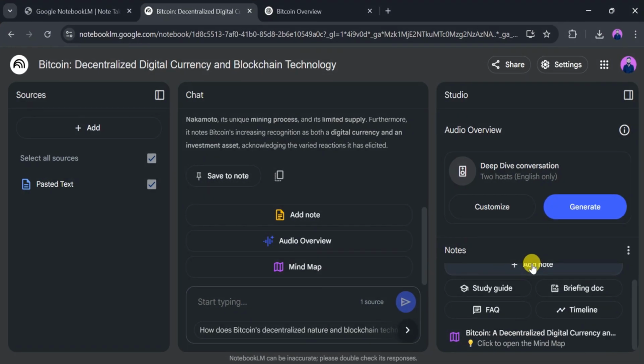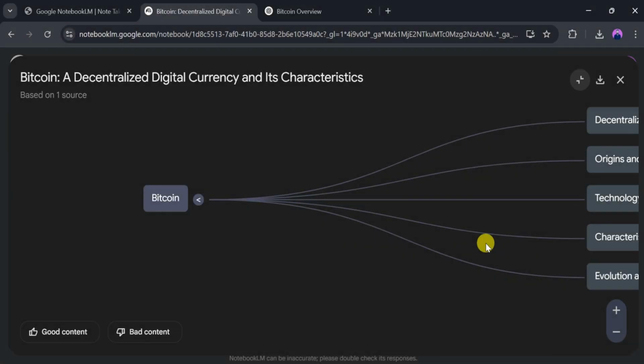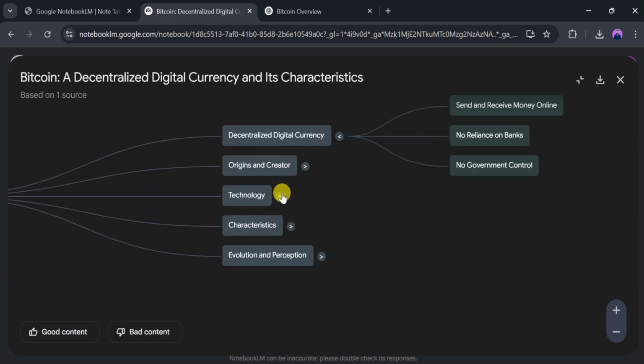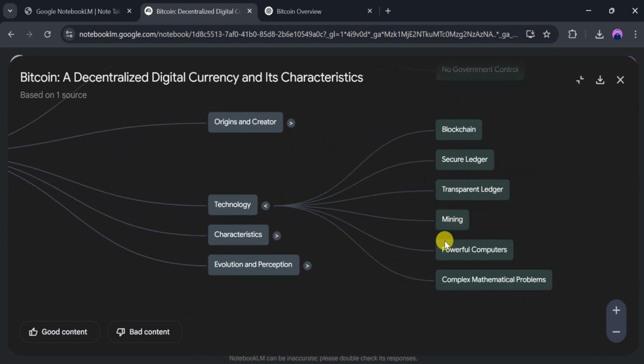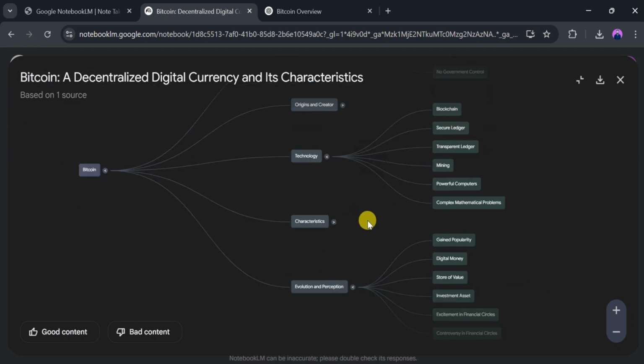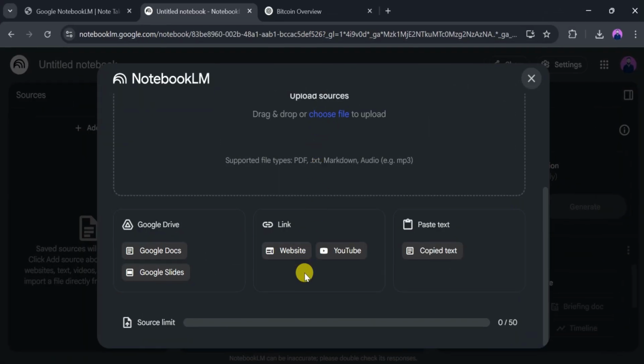In this case, we use text about Bitcoin. The mind map lays everything out clearly and sequentially, and you can expand any section as needed. This mind map can also be exported as an image. Lastly, we'll generate a mind map using a website link.